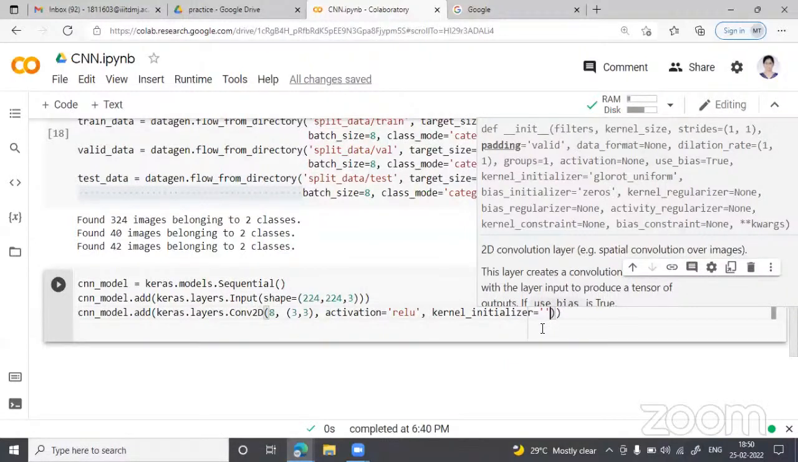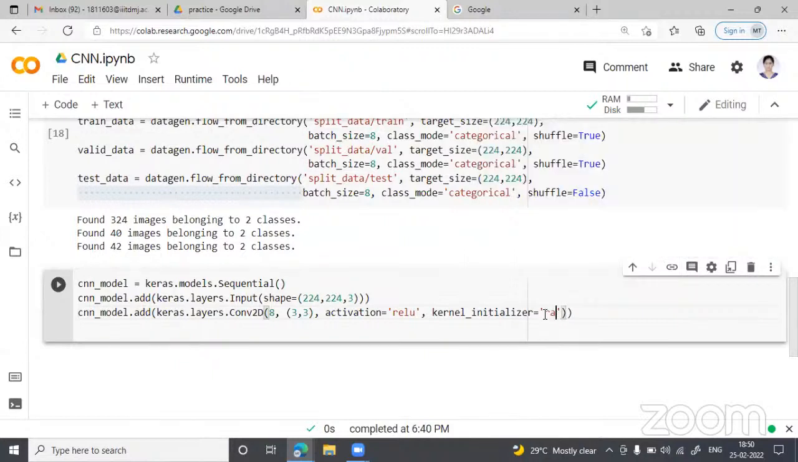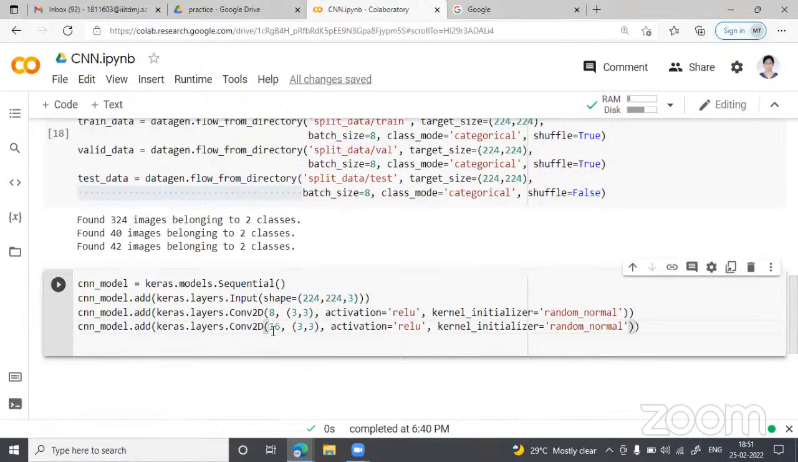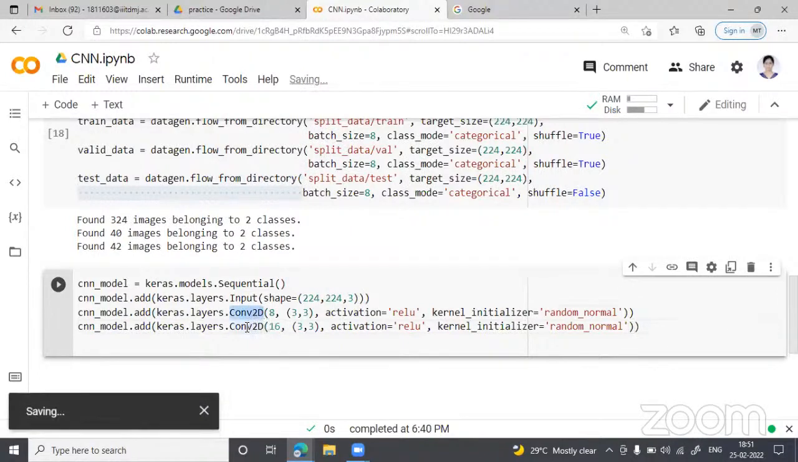So filters are the weight matrix. Let's use here the kernel initializer as random normal. Let's add another convolution layer with 16 filters and other parameters we will set as they are. So 2 convolution layers we have added.